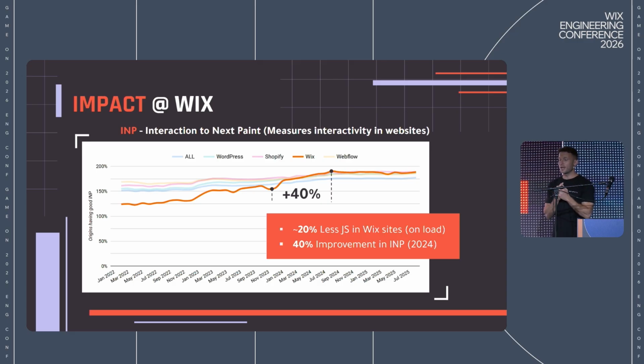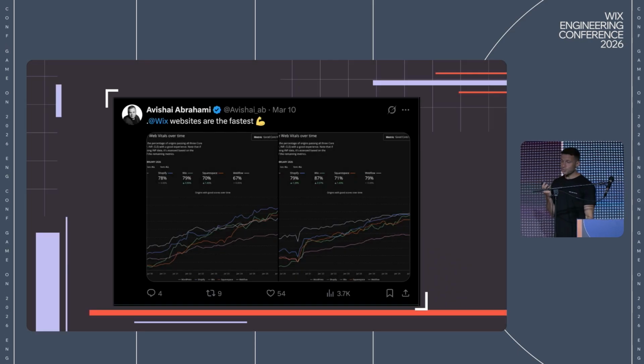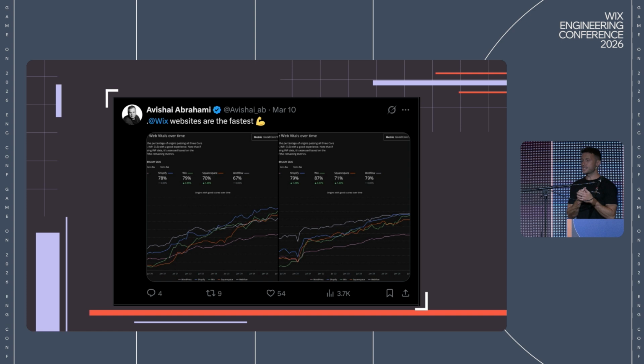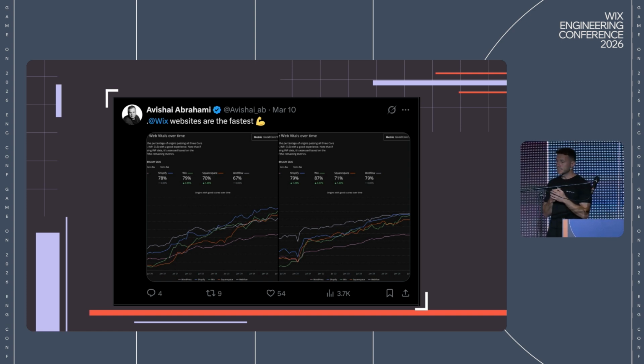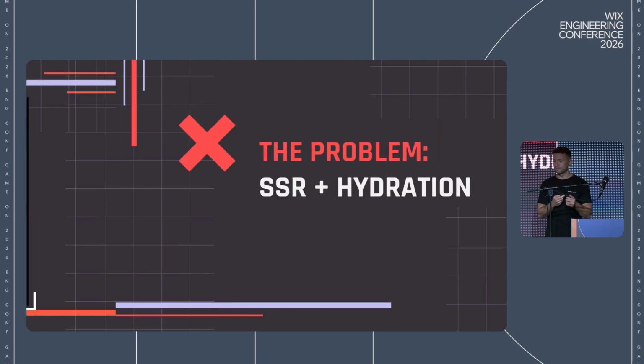We were able to make real impact on live performance, downloading 20% less JavaScript and improving INP by 40%, which is one of the core Web Vitals measuring interactivity. This is on all Wix production websites. Just to give you some perspective, if you haven't seen this post by Avisha a few weeks ago, Wix websites now have the best core Web Vitals scores out of all the big frameworks. This is obviously not only because of the project that I will present today, but it definitely had a huge impact, and I will go back to this graph later in the talk.